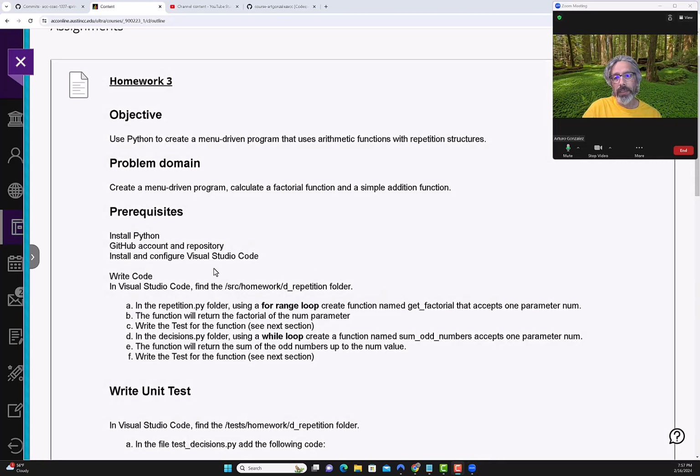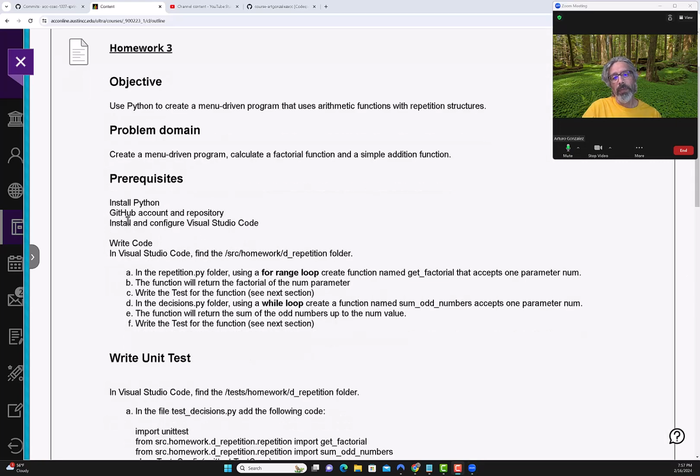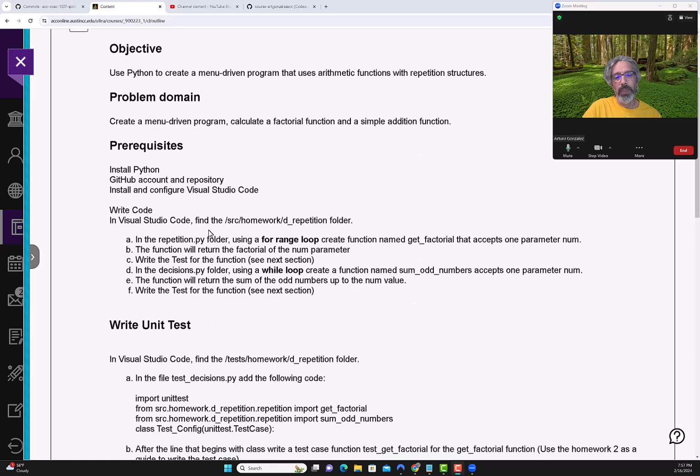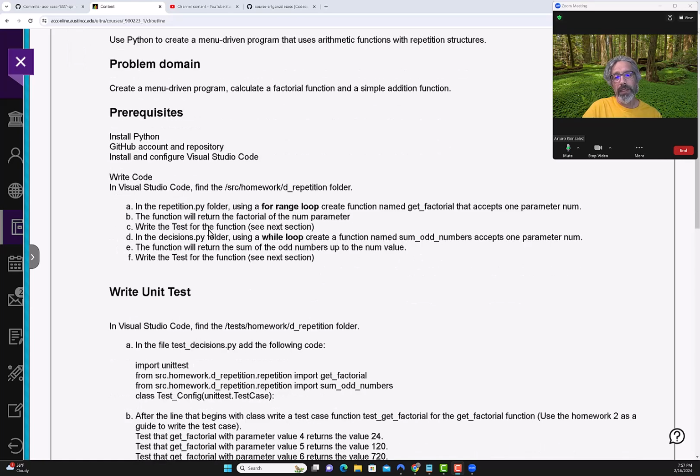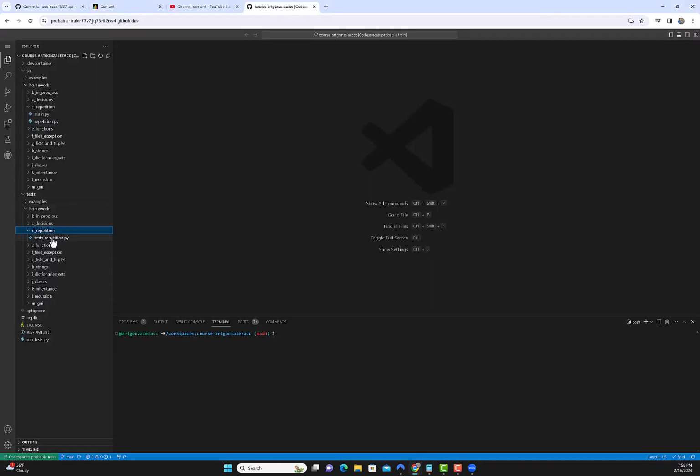So let's see. So obviously we need Python. You have the Visual Studio Code on the code space. So let's see. We need to find the source homework D repetition folder. That's in the code space. So that's where you start writing code. So src homework D repetition, and you start writing code on the repetition folder. That's where you write the code functions.